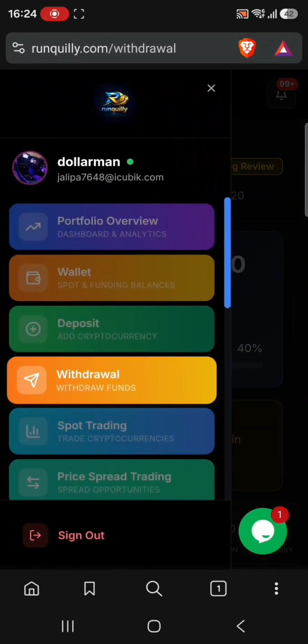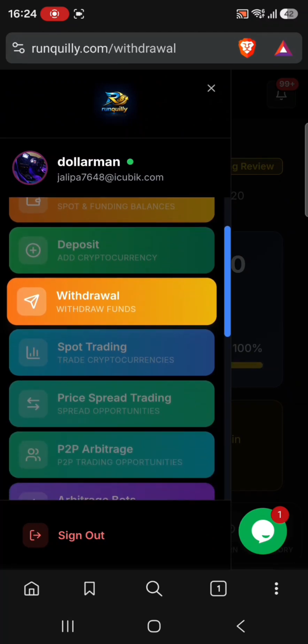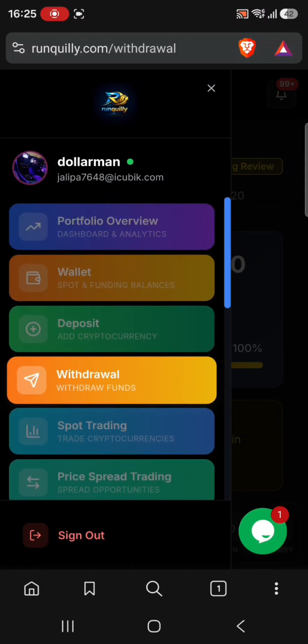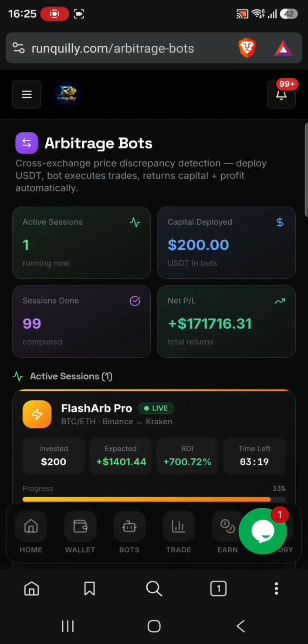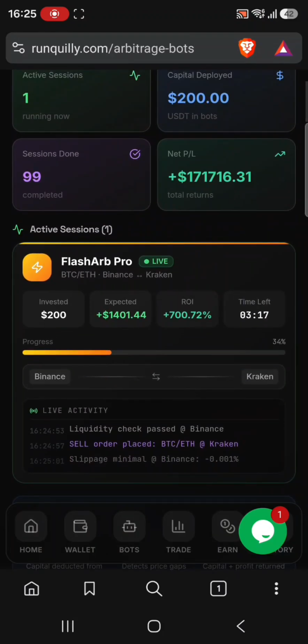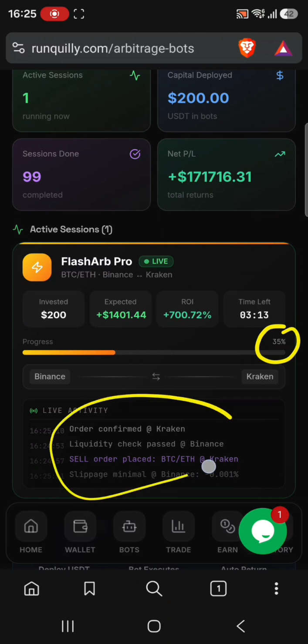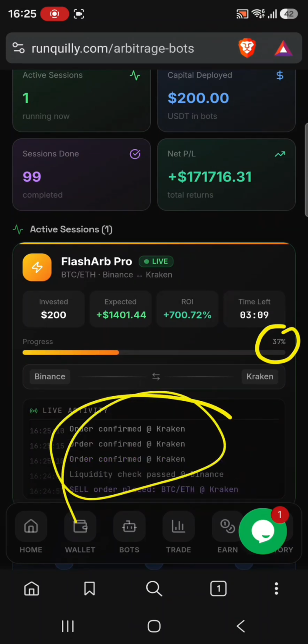It takes around 15 minutes, in some cases 2 minutes, in some cases 1 minute to be approved. So let's wait and check on our Binance. The balance that we check will change. And in arbitrage bots, the bot is at 34%, 35%. It is doing great. You can check the logs here. So let's wait for the withdrawal to be received in our Binance.